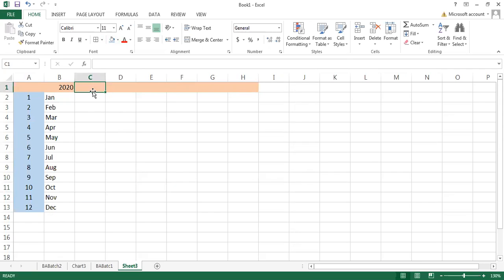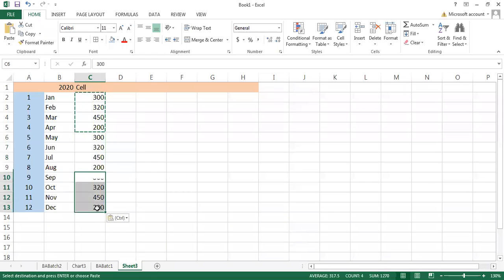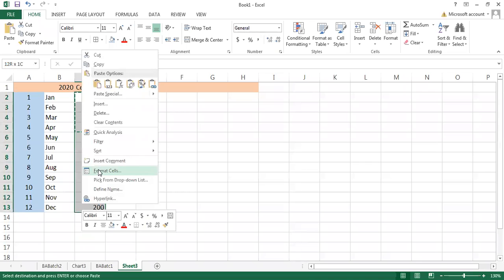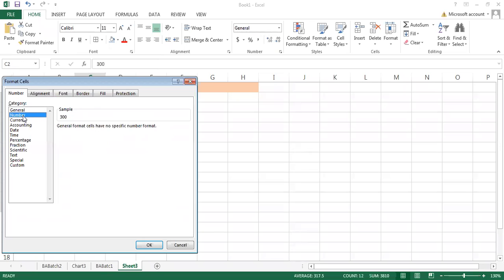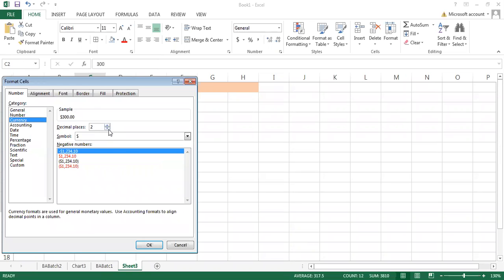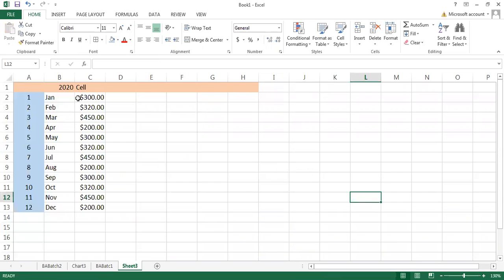Now I want to have an expense for my cell phone. Let's say I paid $300, $320, $450, $200, and I'll copy these, because I'm really bad at typing. Now these are all dollar amounts, so I'll go here and select number or currency, with 2 decimal places. These are cell phone expenses.